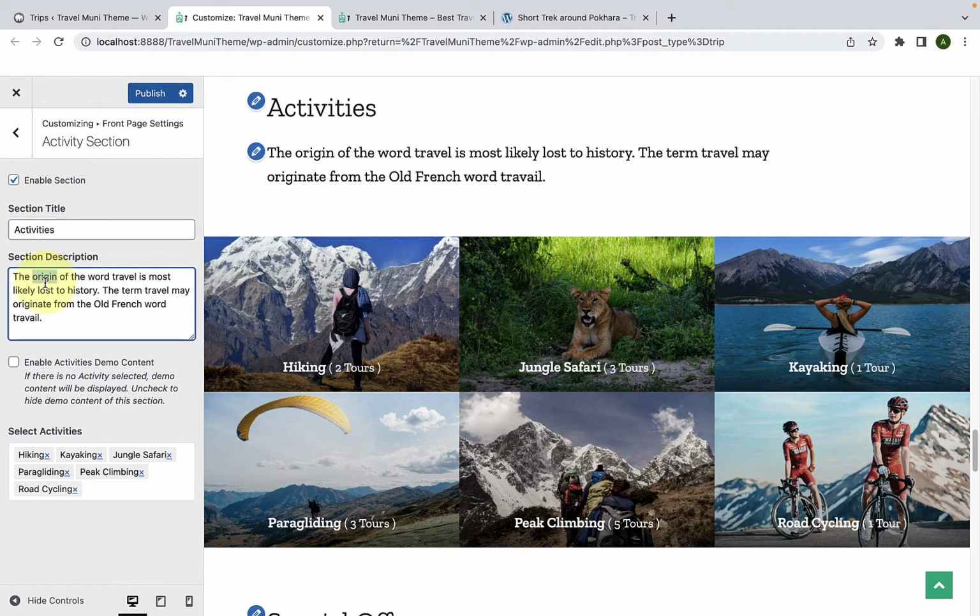You can change the section description from here. This is the default section description. You can remove the section description from here, then add in the section description of your choice. Click on Publish to save the changes after you are done.